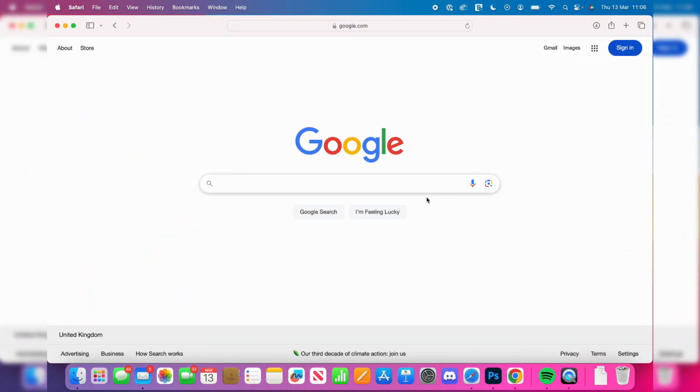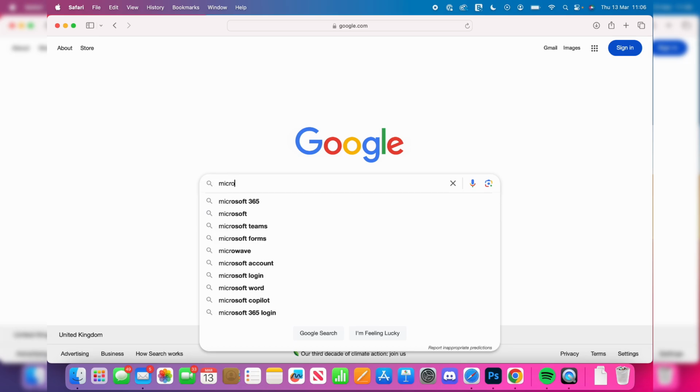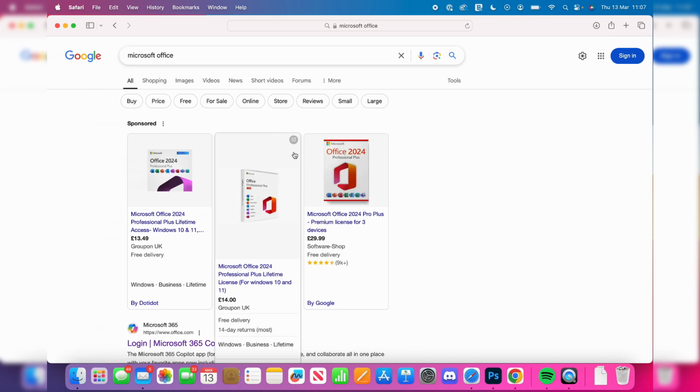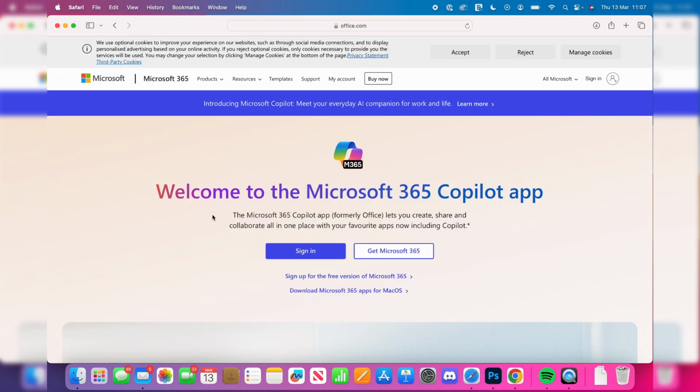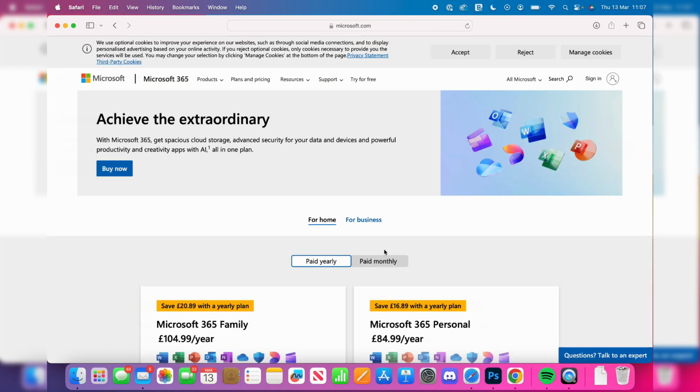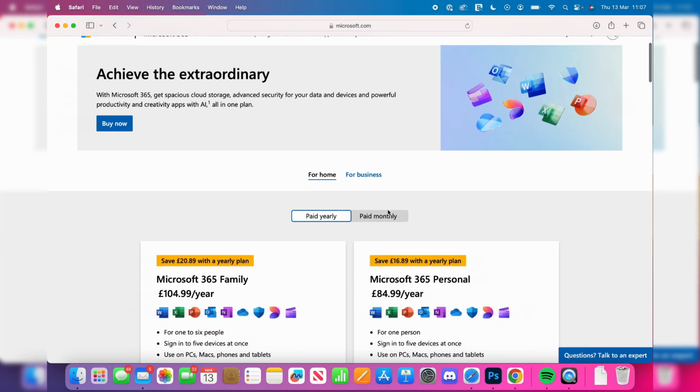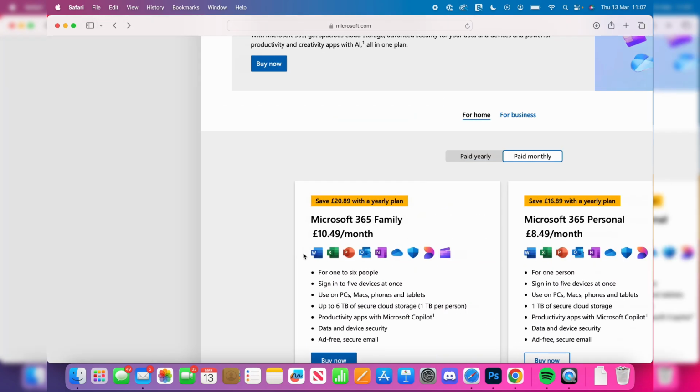Now, what you want to do is search for Microsoft Office like so. And then what we can do is come down and find office.com and click here. So to get Office apps, you need to have an Office subscription, or you may be part of an organization which does. If you already have that, you can press sign in. Otherwise, you can click get Microsoft 365. You can choose your subscription here and we can get started.